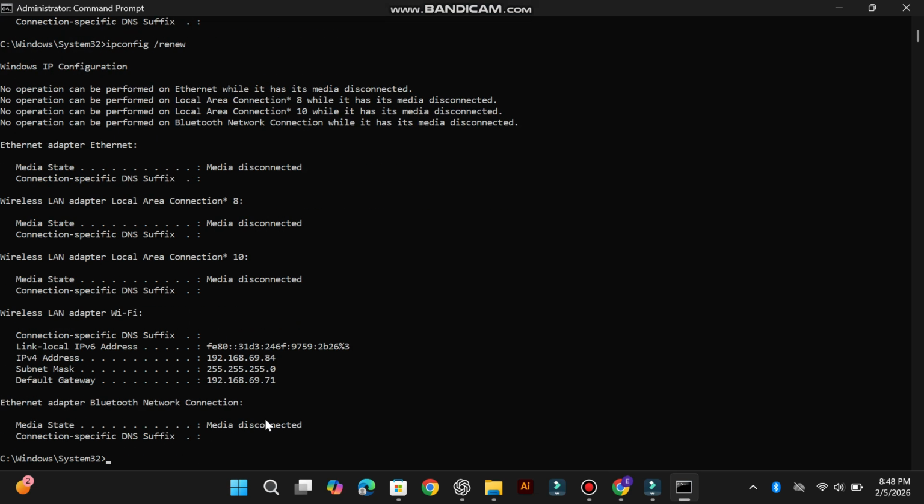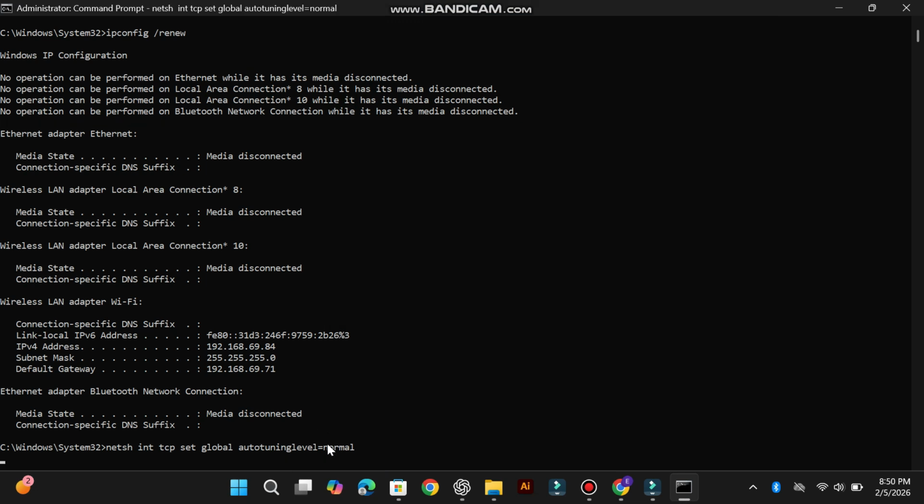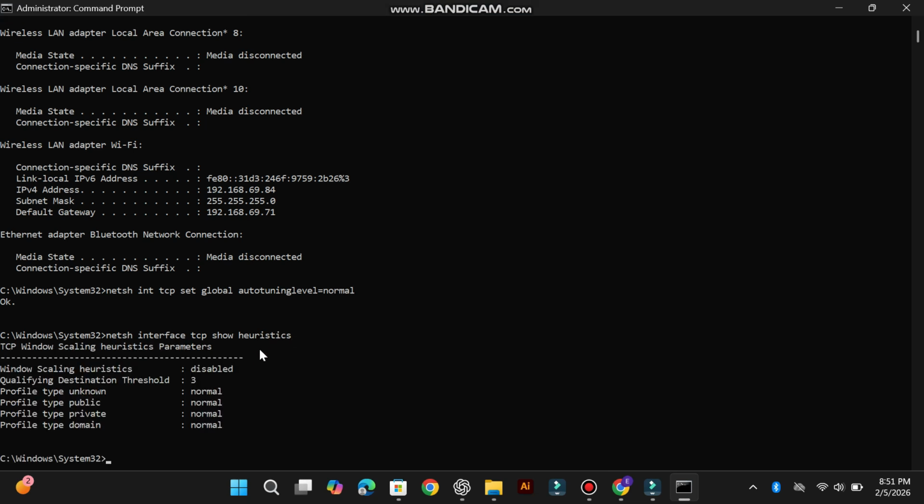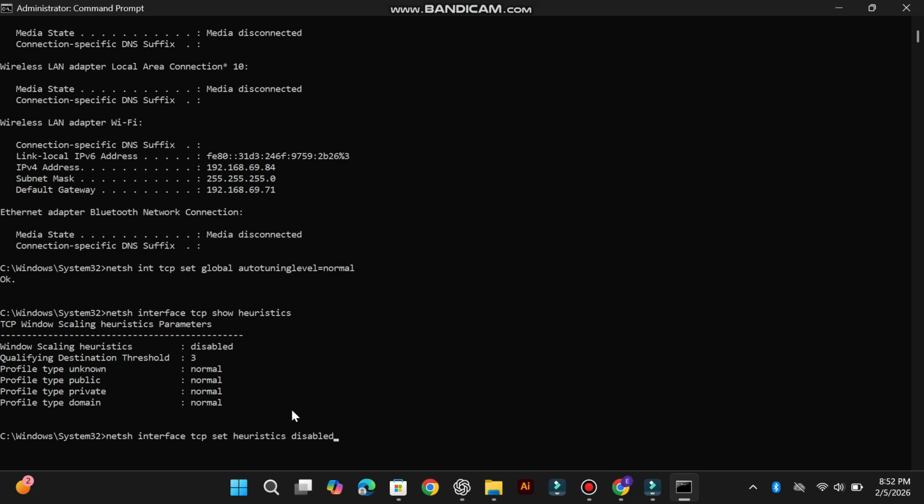The next command is netsh int tcp set global autotuninglevel equal normal. This command controls buffer size and latency. You will find all these commands in the description so you can copy and paste them. After pasting, press Enter. Now, the next command is netsh interface tcp show heuristics. Press Enter again. This command shows details about the connection, and it looks fine on my side. After that, paste the next command, netsh interface tcp set heuristics disabled. This will disable the heuristic setting.